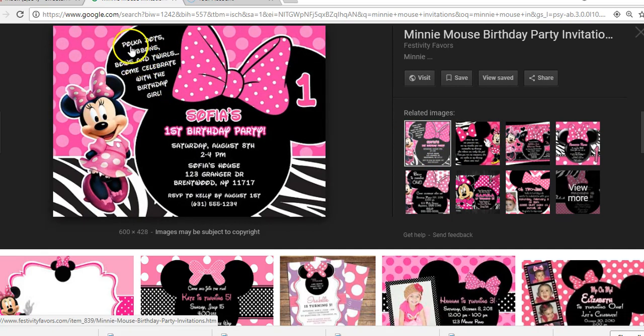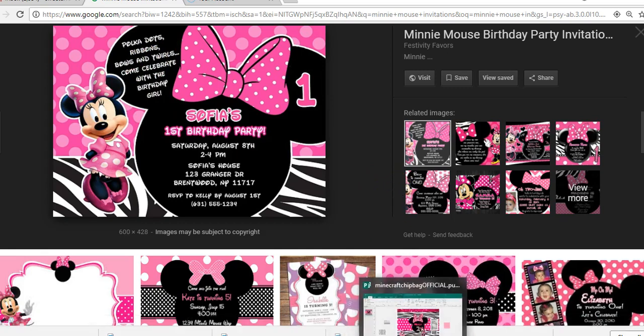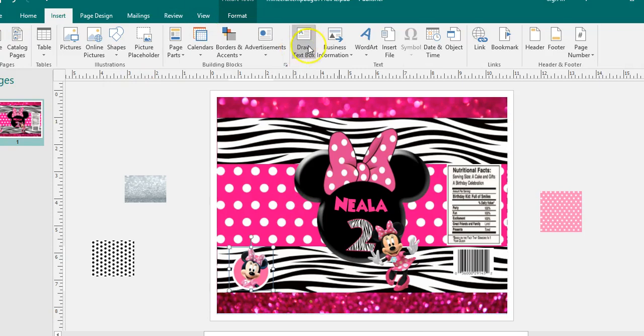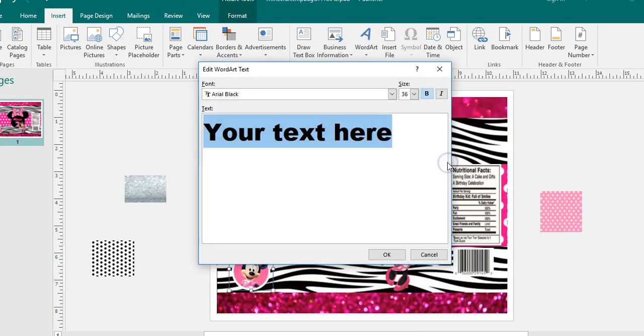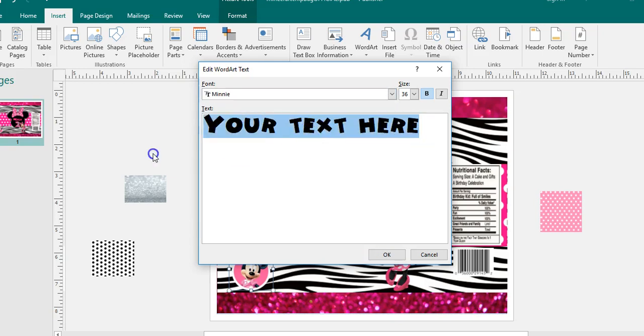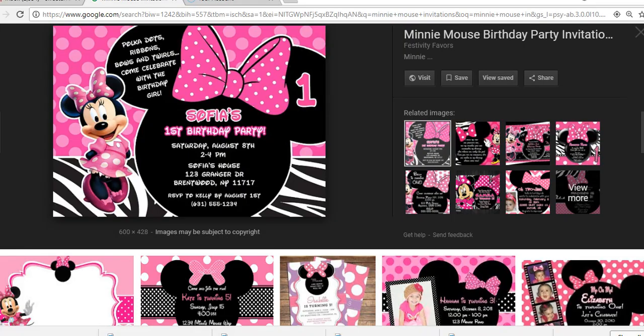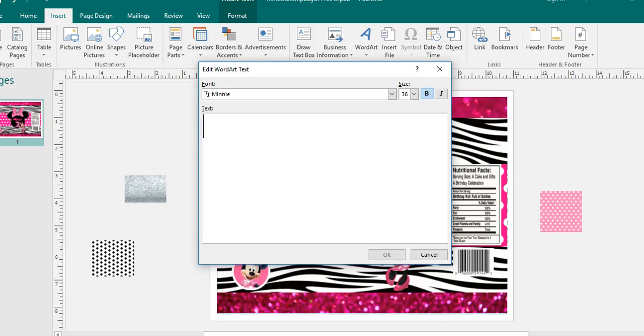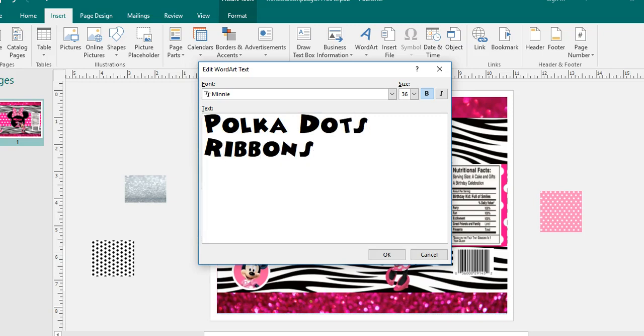Now, the message on the back is going to tie into this. It says, polka dots, ribbons, bows, and twirls. Come celebrate with the birthday girl. Cute, adorable, catchy. So, let's insert something similar. Goodness, gotta go all the way down. Alright, Minnie. I forgot what the heck I just said that quick. Polka dots, ribbons, okay. Polka dots, ribbons, bows and twirls.